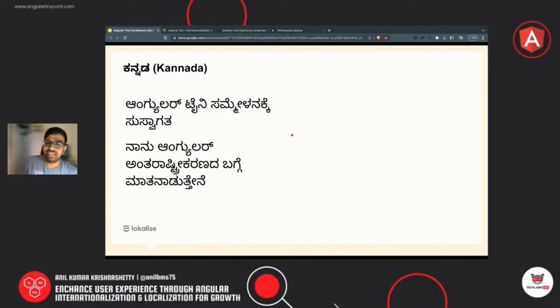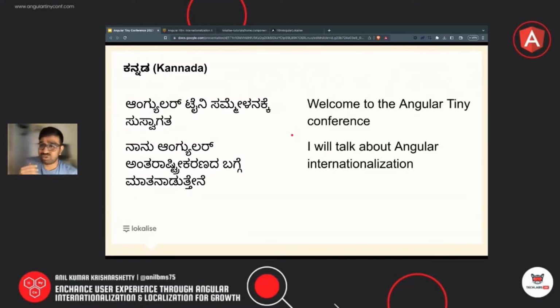So what I said now is: welcome to the Angular Tiny conference, I will talk about Angular internationalization. I said it in my native language. I know that most of you said, hey, what are you talking about? It's the same feeling a non-native English speaker is going to get when they access your application.